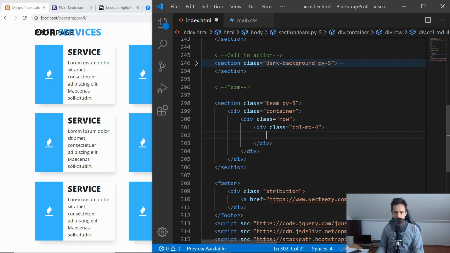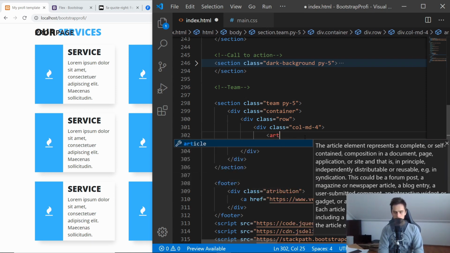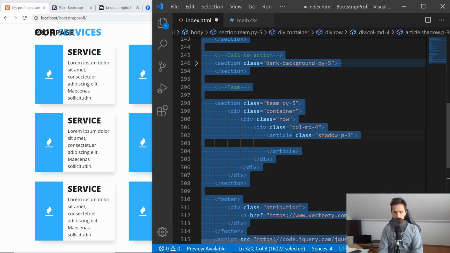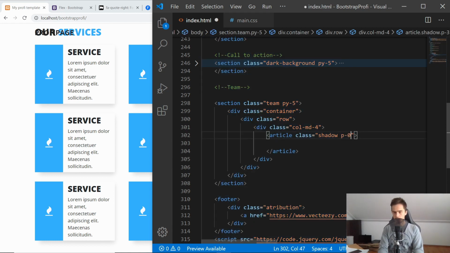So at the middle display we will use a third of the screen, and inside here we will have some sort of article, and this article will be our post or our teammate, and this class should have a shadow, and it should have some padding to it, so padding of 3, let's say, or no, we don't want any padding to it, because we will have an image in there.